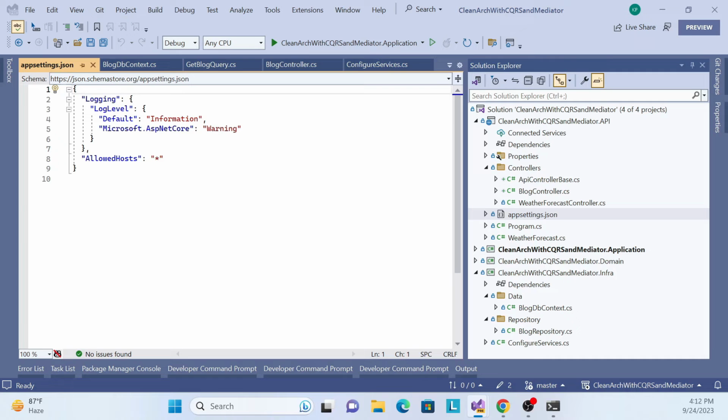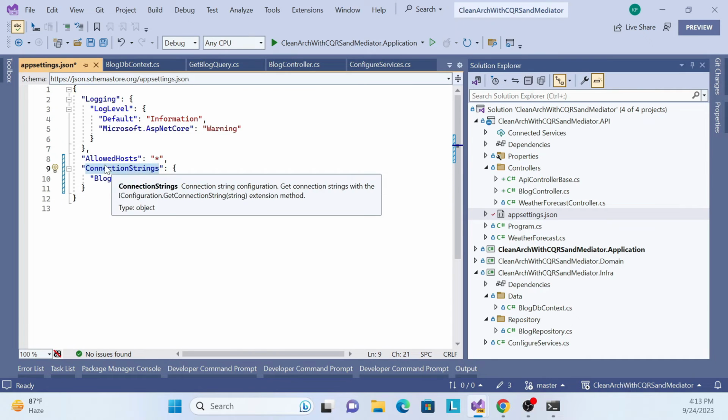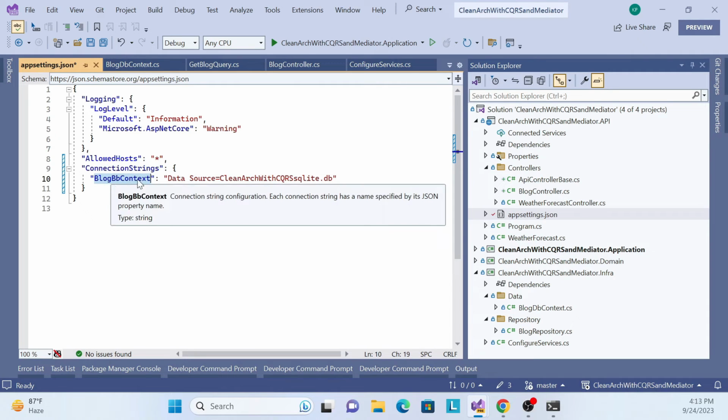Okay, first what I need to do is create a connection string. Let me copy that name, so that we can save our time. See, I simply put a variable as a connection string, and inside the connection string I put a name like blog db context.